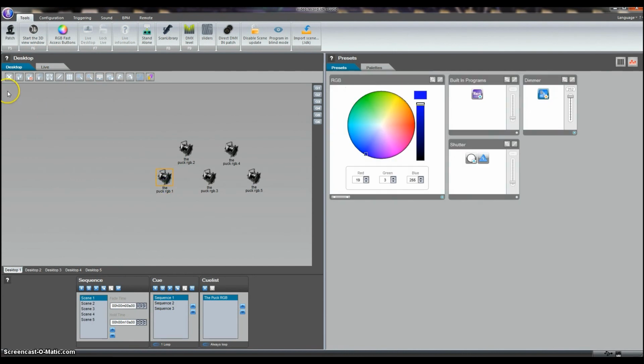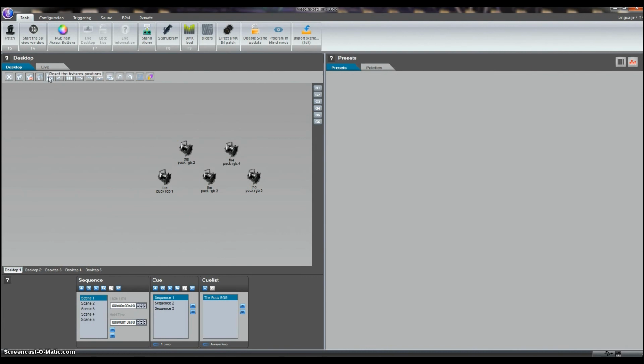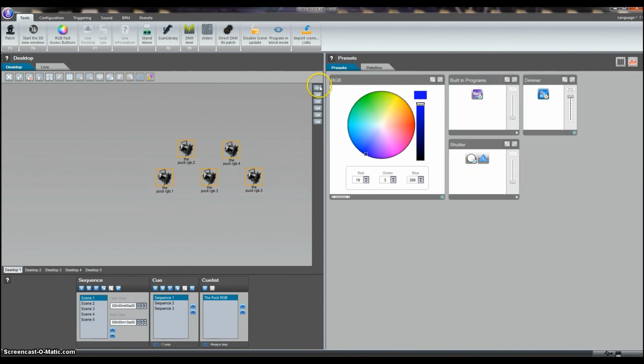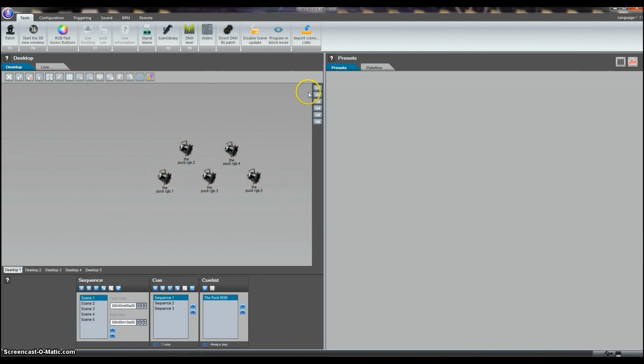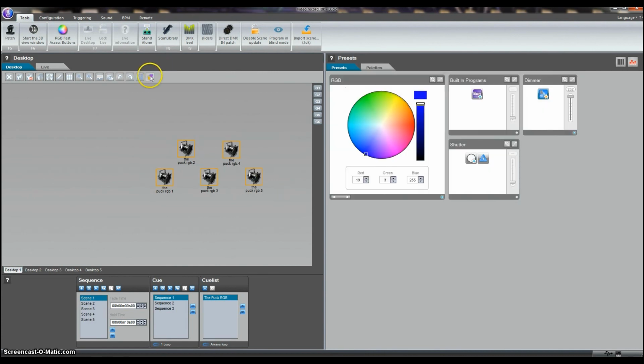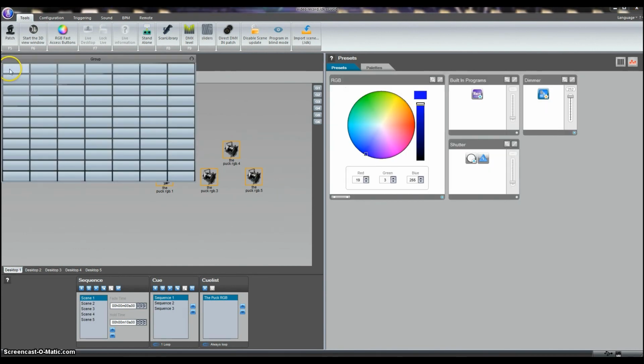If you want to get rid of a fixture, you would just highlight your fixture here and then hit the X. You can select all fixtures, you can deselect all fixtures, you can reset positions, you can zoom in, zoom out, you can select a group. So again, for that group factor, you can select this here. So we're going to group this as 1. As you see now, that's group 1.